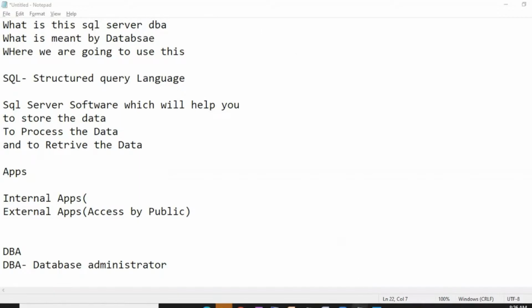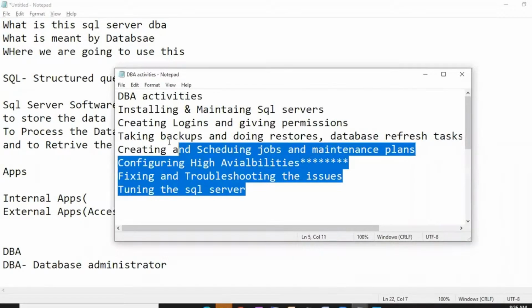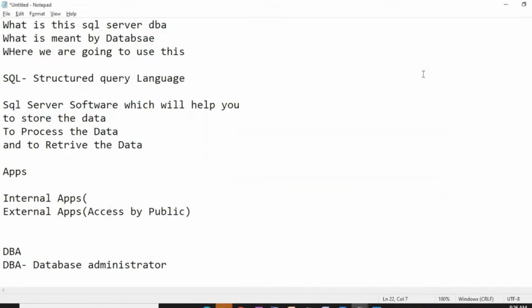So what a DBA will do, we'll discuss it tomorrow, guys. It will take time, because everything I have to explain. We'll discuss tomorrow about these points: what exactly a DBA will do once you get the job, what your daily responsibilities are, what your day-to-day activities are. We'll discuss tomorrow, sir.